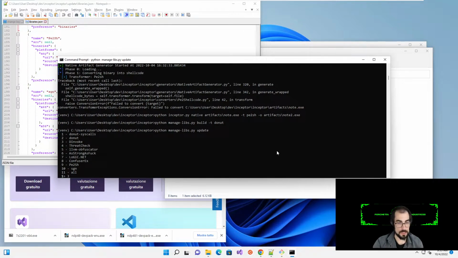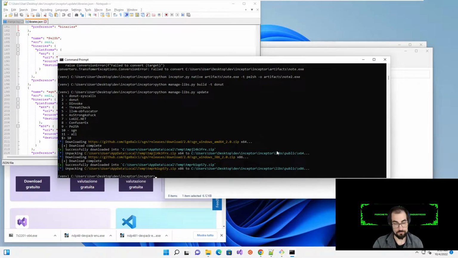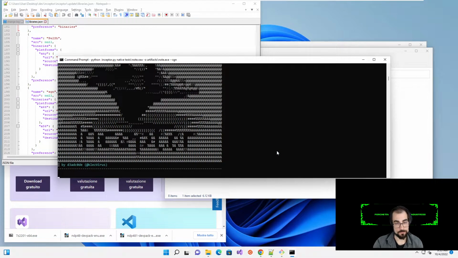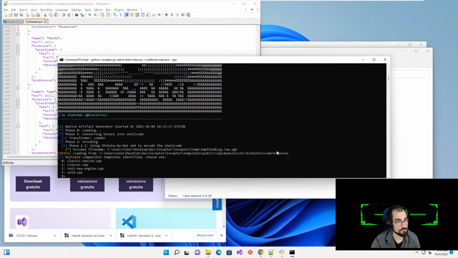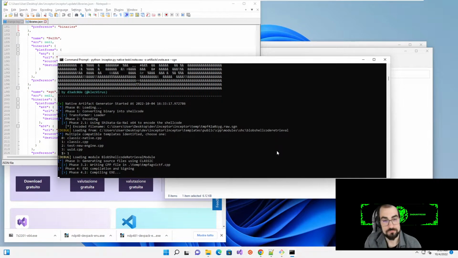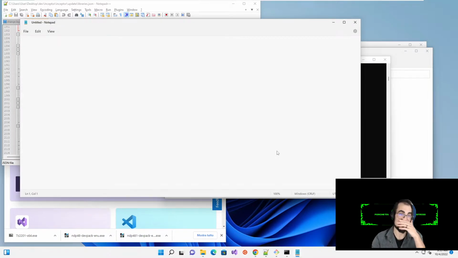Another problem is, let's download SGN as well, right? Perfect. And now we should be able to use this SGN. Let's see if it works. Shikata ga nai. Everything works fine. Now, perfect. Yeah, artifacts, note again, and it's working. Perfect.